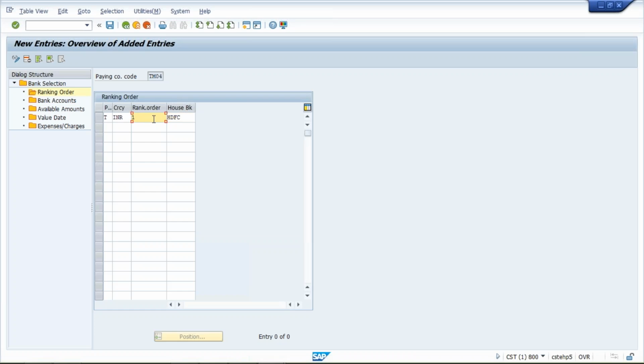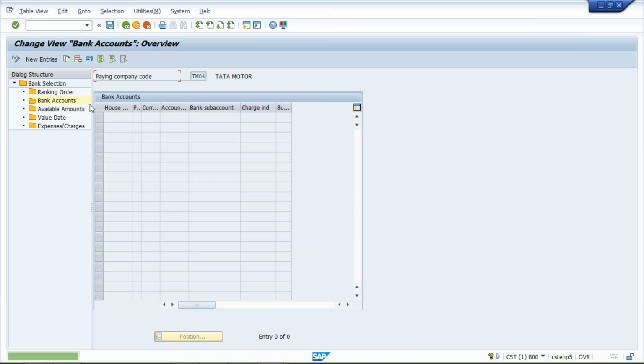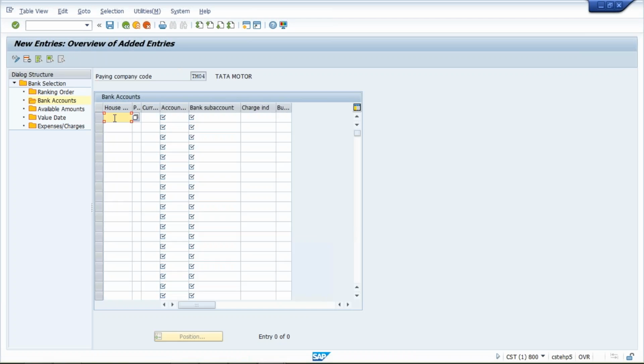So here, ranking number 1 means the system is going to give first priority to HDFC itself. This house bank will be taken by the system by default. Then double click on bank accounts. Once again, new entry, your house bank. See, if you click here, the house bank was HDFC.